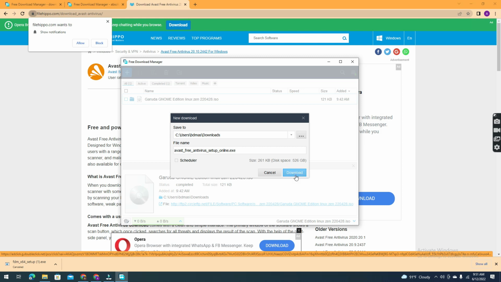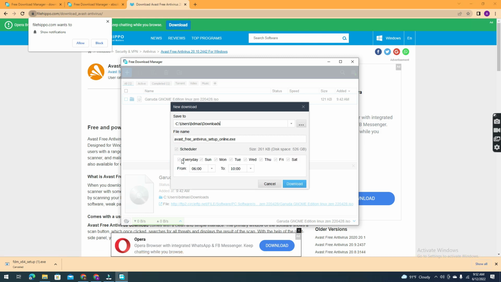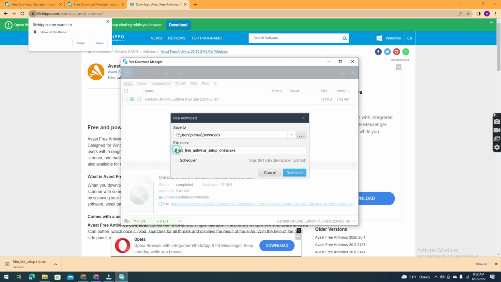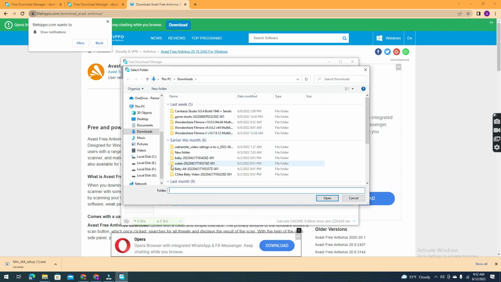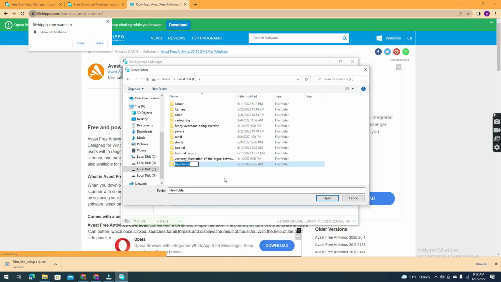Disk space. Size of the disk space. You can set a schedule for when you will start the download, or decide to skip the schedule, and you can choose the destination. Choose the destination. Avast.